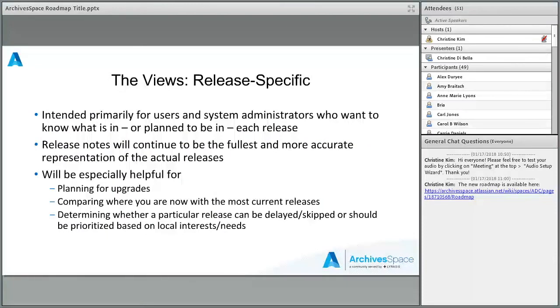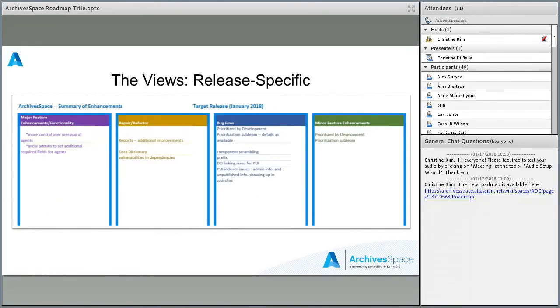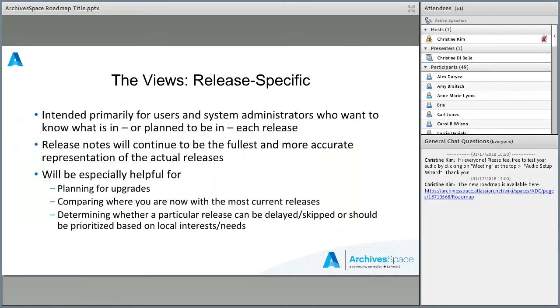I should say that the release notes that come out with each release will still have the most detailed and most precise and most accurate information for a release. But this is to really give you a good sense of what is the full package for a specific release. We think this is going to be good, especially for users and system administrators who need to know what's planned to be in each release. So that can help you again with planning for upgrades.